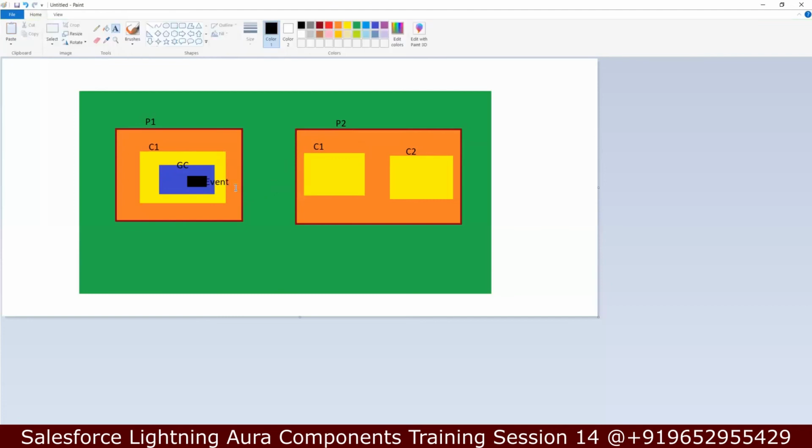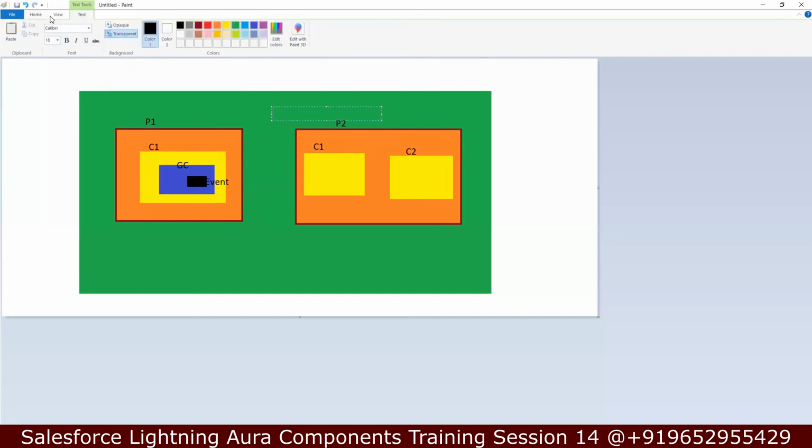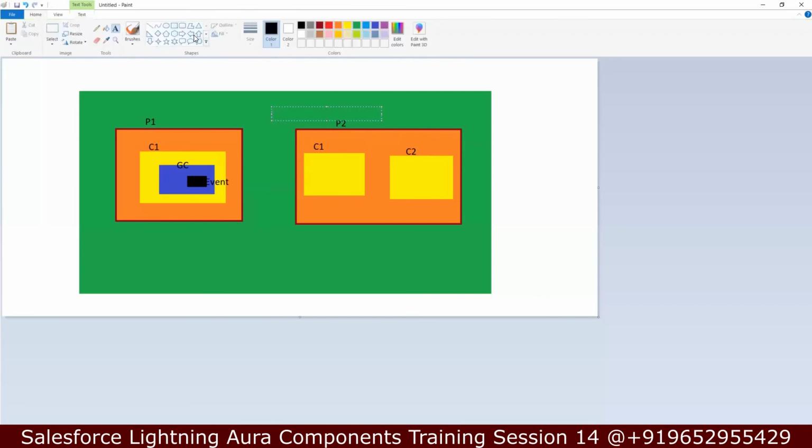So if my Lightning event is an application event, that means it can be handled on the top. That means from here, if the event is happening here too, it can go to the grandchild, child 1 and parent 1, application. Okay. This way it works. Also inside inheritance, it will work too.